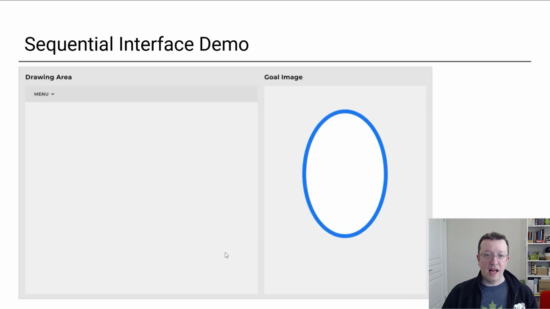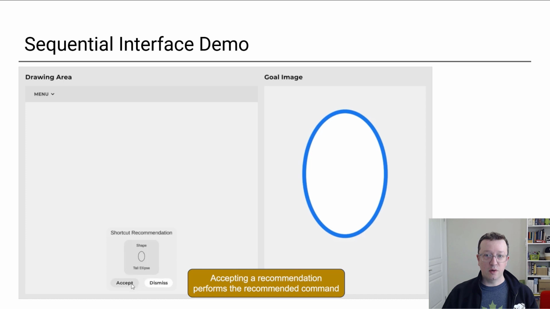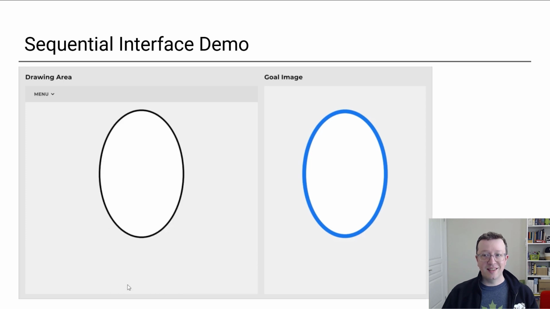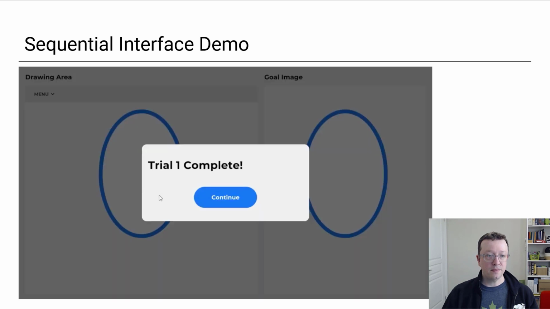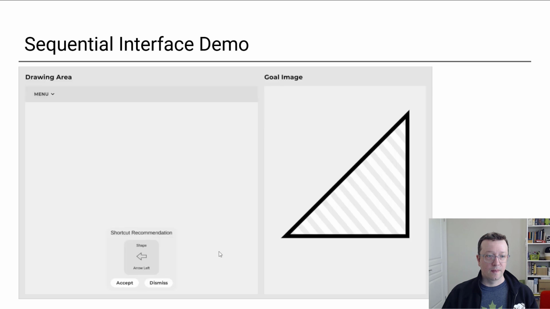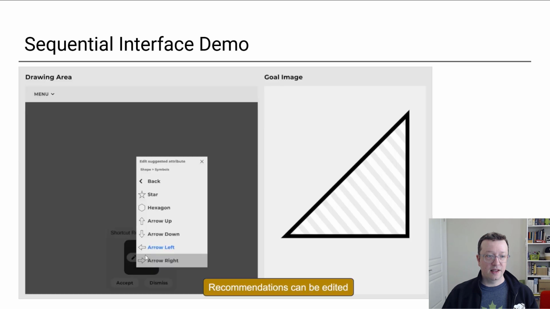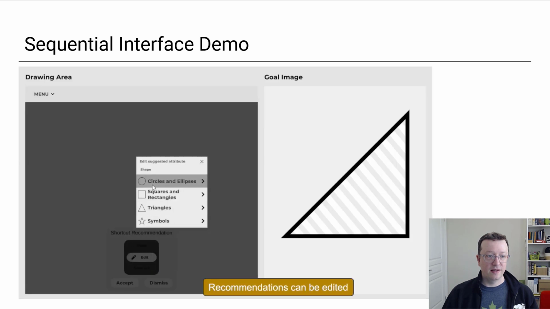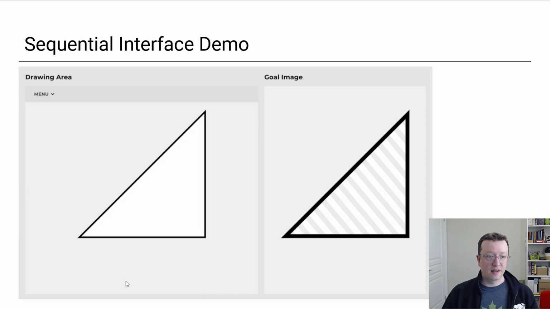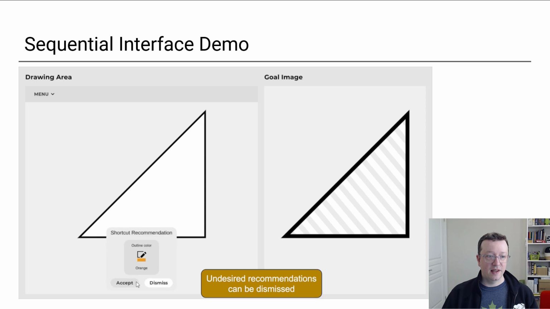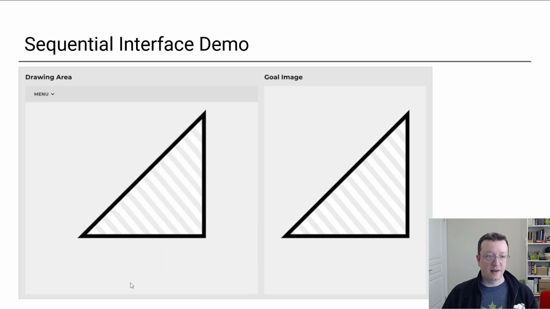Now here's the sequential interface equivalent, which is a simplified version of the aggregated interface, where you get the commands one at a time. Here they get a shape command. They change it and accept it. They get one that they dismiss, another that they accept, another that they accept.